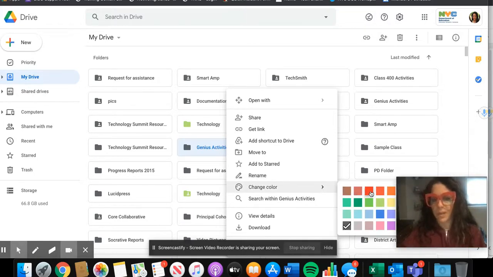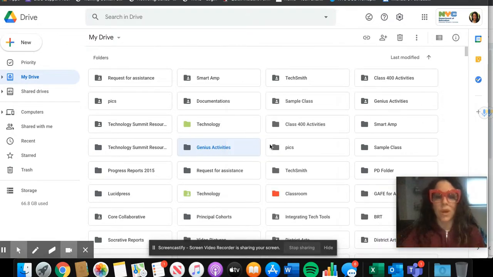So maybe this folder you want to be red, or maybe your ELA is all red, your math is all blue. You can color code by the particular subject that you're in or by the class that you have. You can color code any folder at any point in time. So that should turn in about a second. But again, we are on a little bit of a delay because I am broadcasting right now.